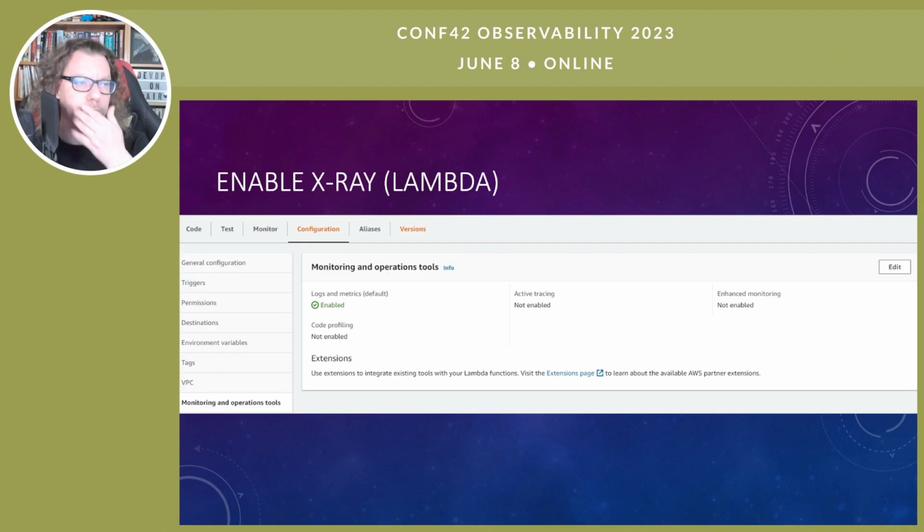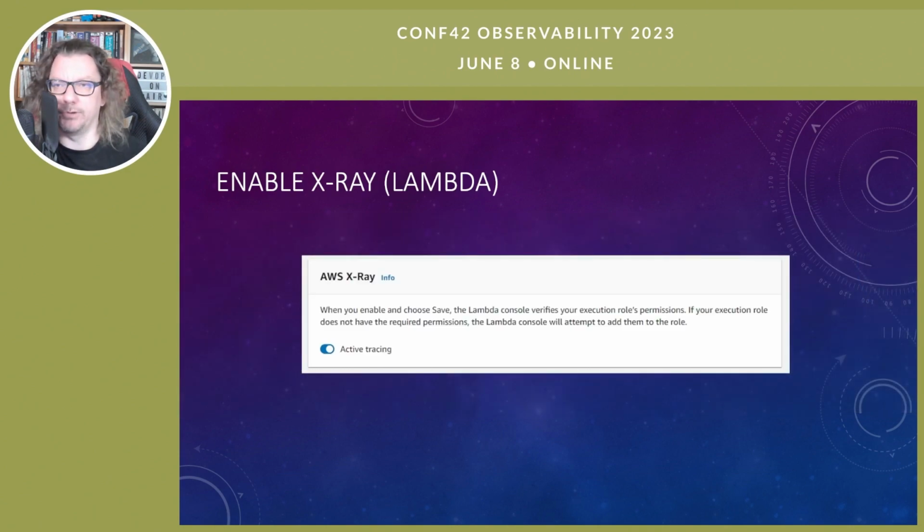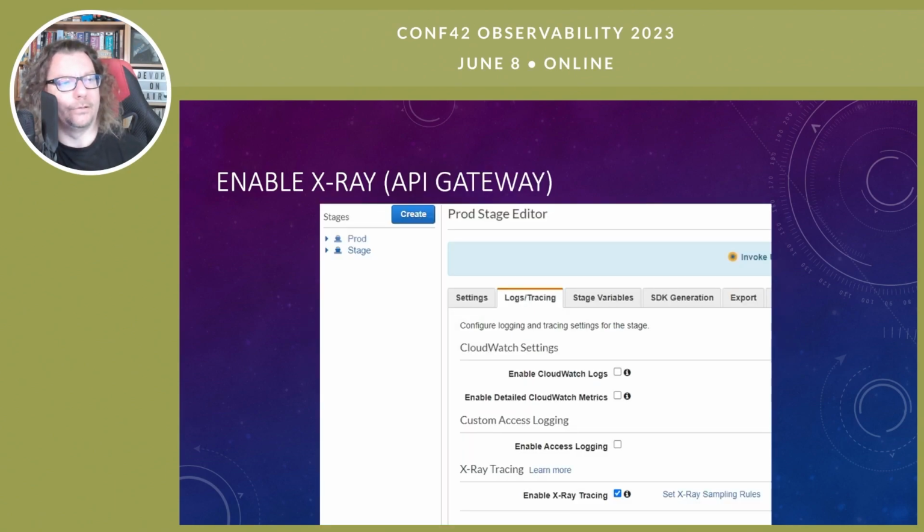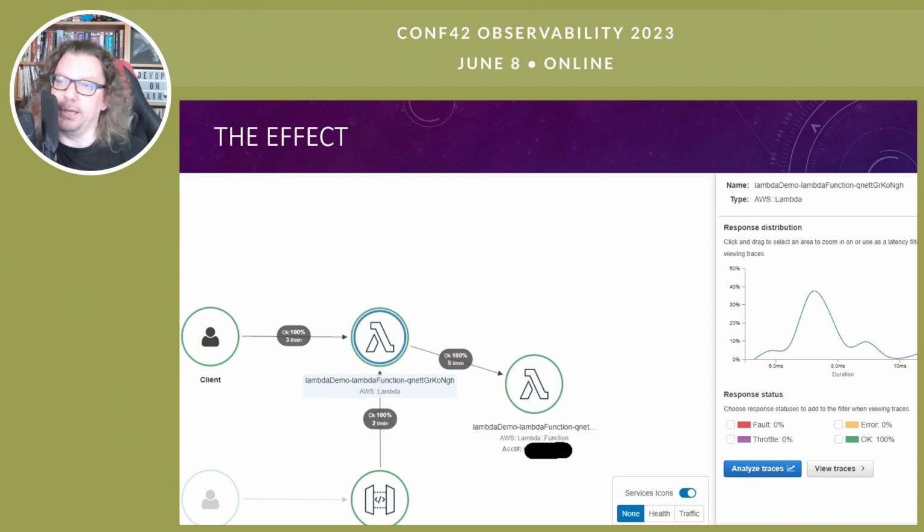First of all, we will enable X-Ray for our Lambda. So we need to go into configurations, monitoring and operation tools, click edit, and just enable X-Ray tracing, right? And by one click, we can become a regular engineer. Then we can do the same thing for the API, right? So we go into our API stage, logs tracing, and enable X-Ray tracing. Two clicks, and we are a regular engineer. And we have something like that.